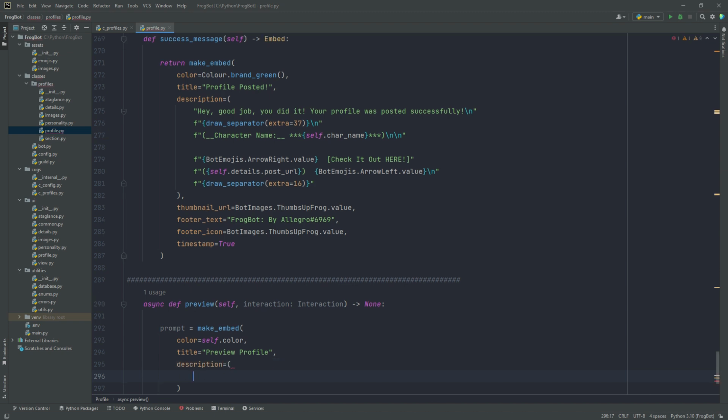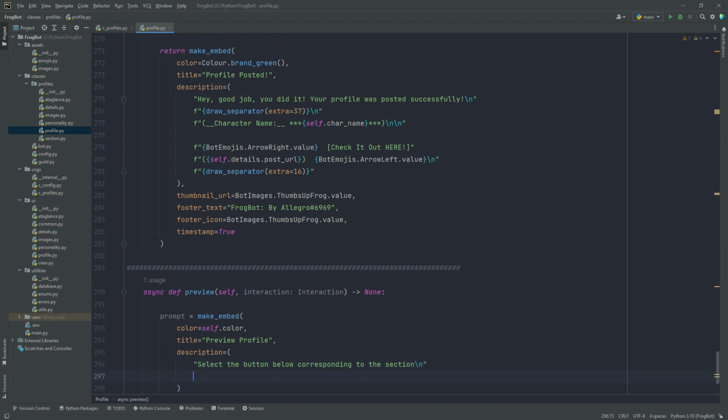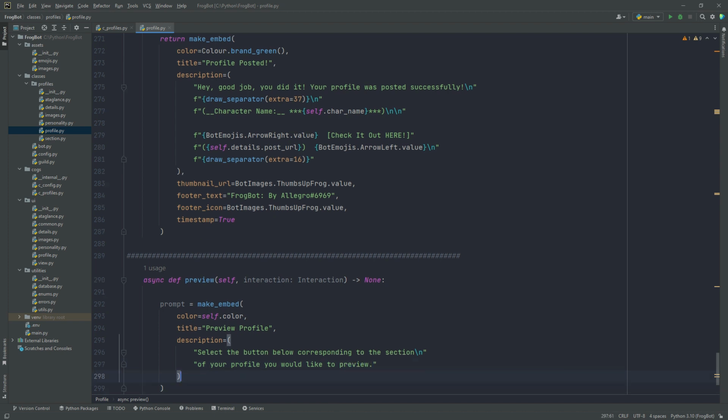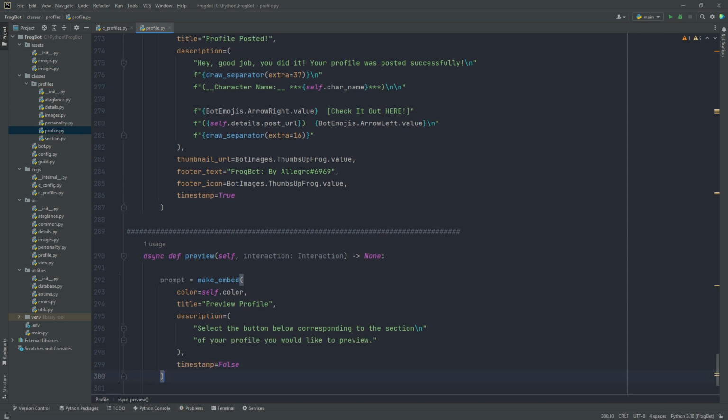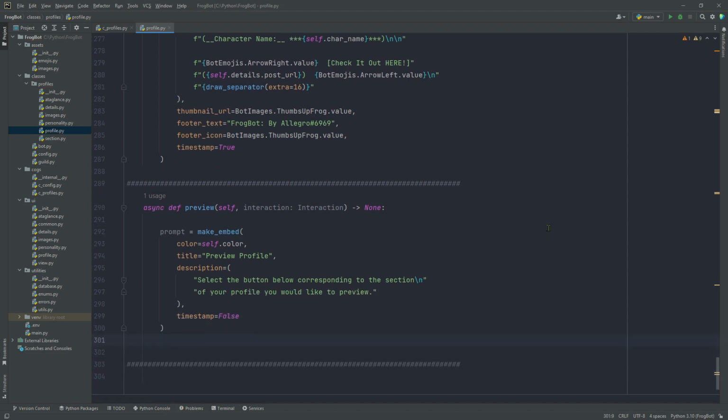And for the description, let's make this multiple lines and say select the button below corresponding to the section, and we'll say this is a new line, of your profile you would like to preview. Okay, and then as usual, the timestamp is false. Now let's create a view that we can attach to this, and that view is going to have two buttons, one for the main profile and one for the About Me section.